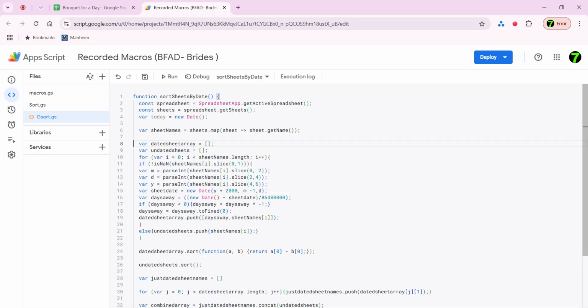So if it is a number, then sheetNames[i], being 0, the first one, we're going to slice it, meaning we're going to take a look at the first character. Okay, so if that's not a number, now we're going to go through these steps between this brace and this brace if it is in fact a number. So what we do is we parse the first two characters, 0.